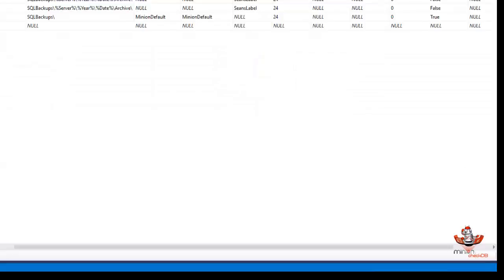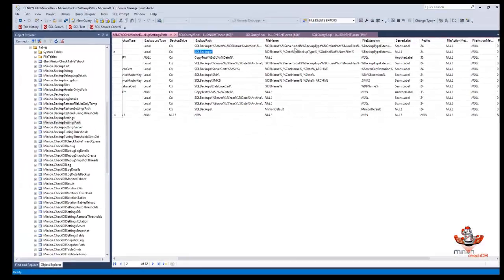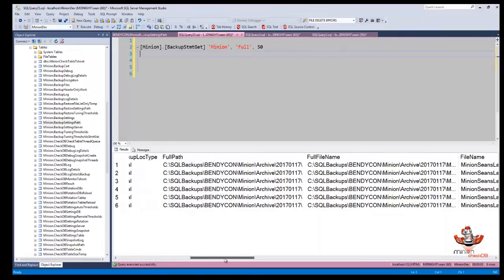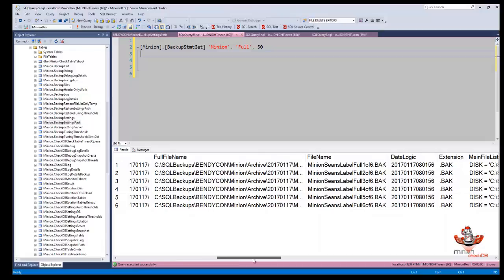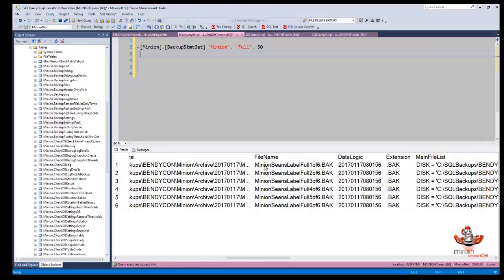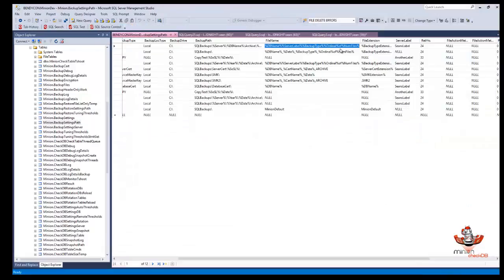Let's go ahead and take a look at the file name as well, because the file name really has some cool stuff in there. So right now, we are using database name, server label, which comes from this column over here, backup type, and ordinal of number of files. So let's take a look at what that's giving us. We've already got it over here. So full file name here, we'll just go with the file name right there. So we've got minion, Sean's label, full 1 of 6.bak. So there's that ordinal right there. There's the 1 of 6, right?